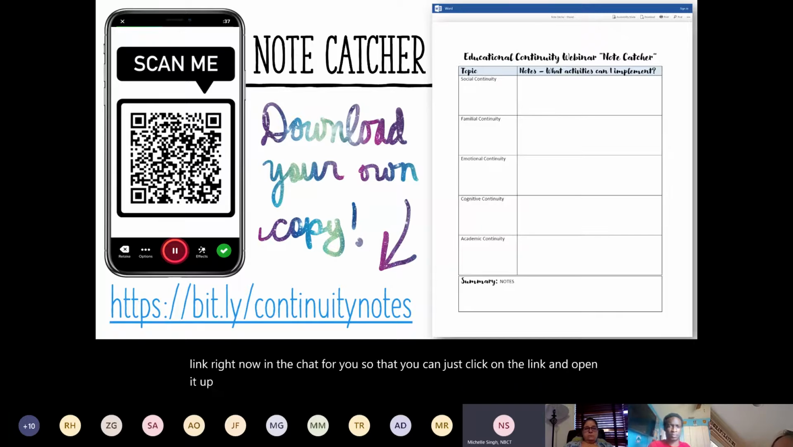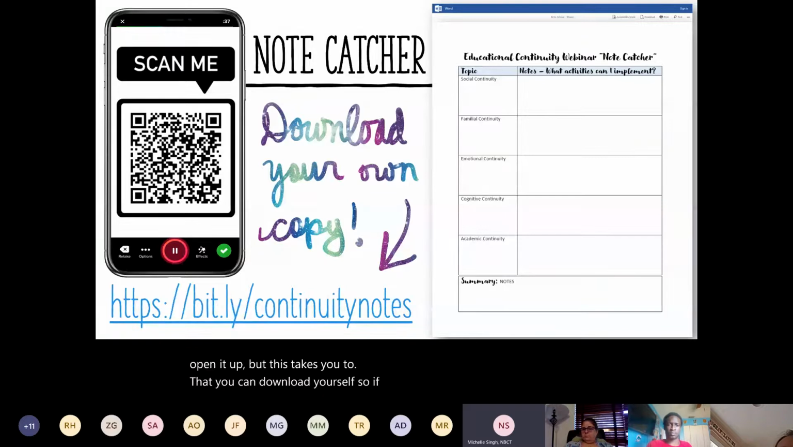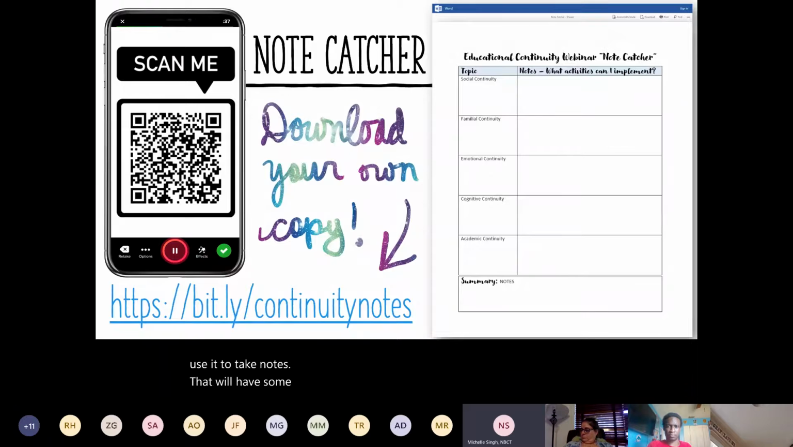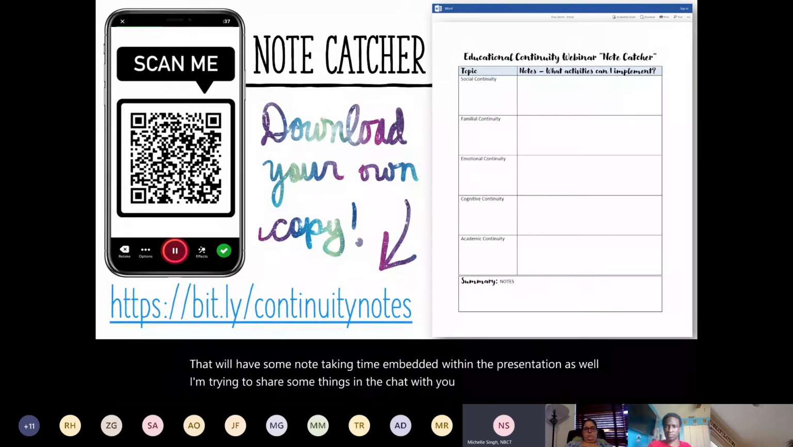This takes you to a document that you can download yourself. So if you click on it, you'll be able to download your own copy. If you go to that shortcut link that you see there, the bit.ly link, you'll be able to download your copy, and it's a Word document, and you can use it to take notes. And we'll have some note-taking time embedded within the presentation as well. I'm trying to share some things in the chat with you while I'm presenting, so if some things come out a little big, please forgive that.